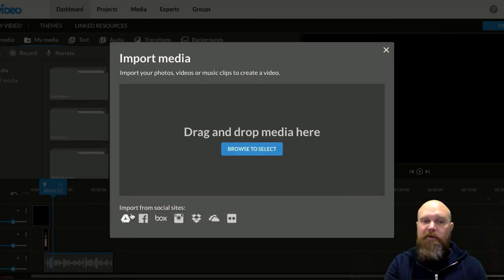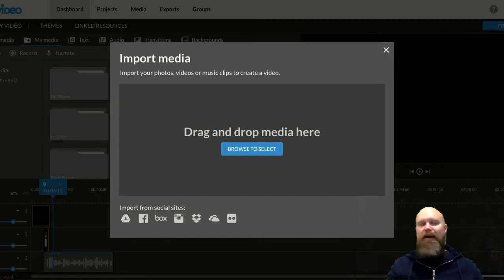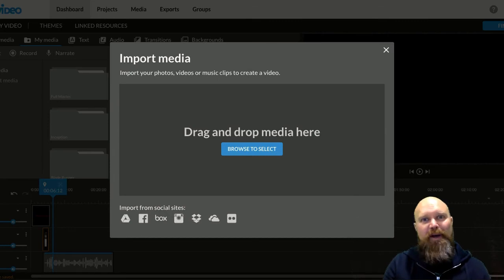If you're using a Chromebook, you're probably going to click browse to select, and go to your files. If you're using an iPhone or something else, you have a different place to go, and I can probably help you out with that, but I'm not going to explain all of the different varieties of where to get that. It'll be in some sort of file folder, a Windows Explorer type of thing.